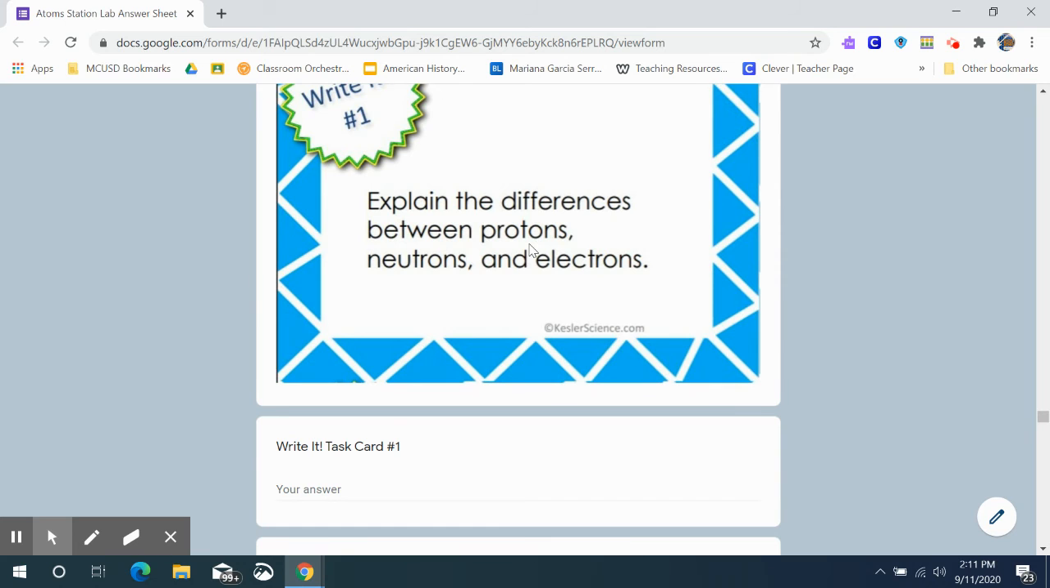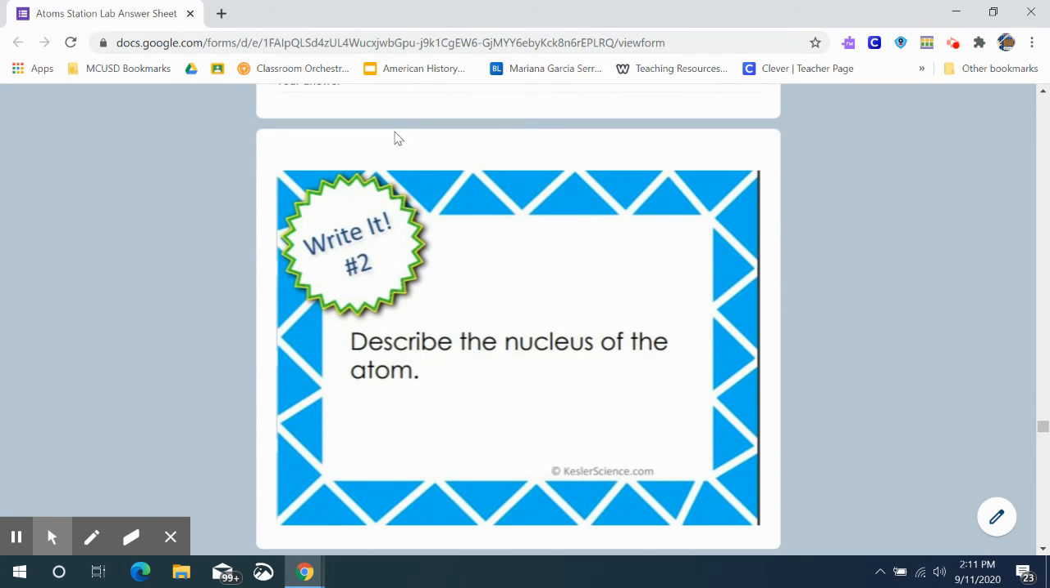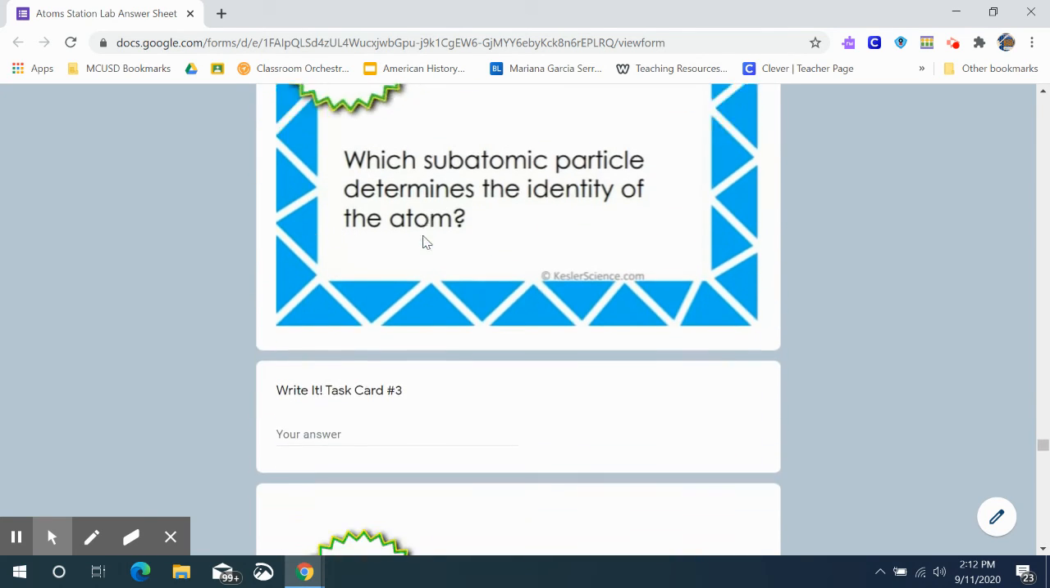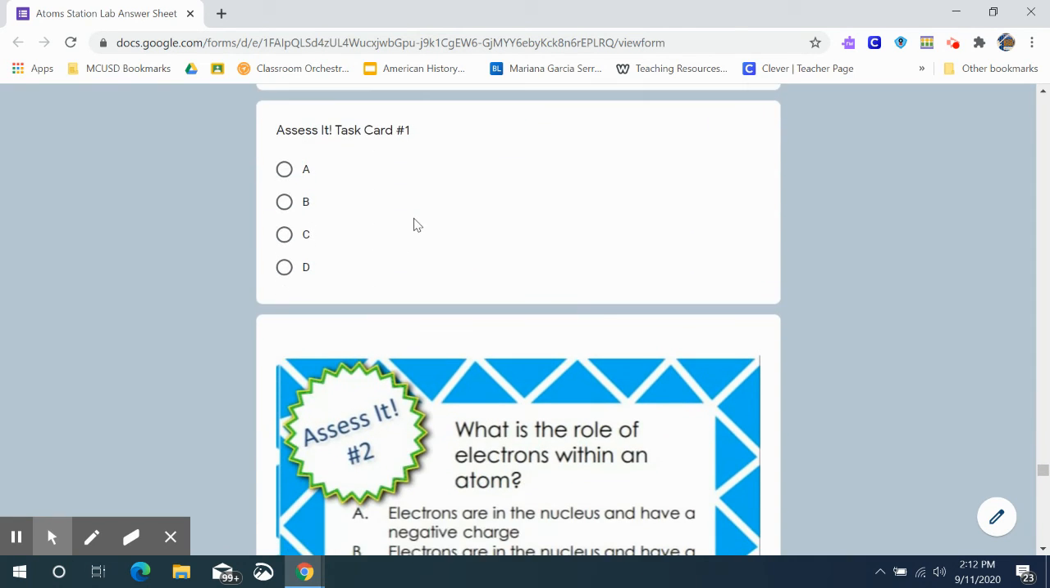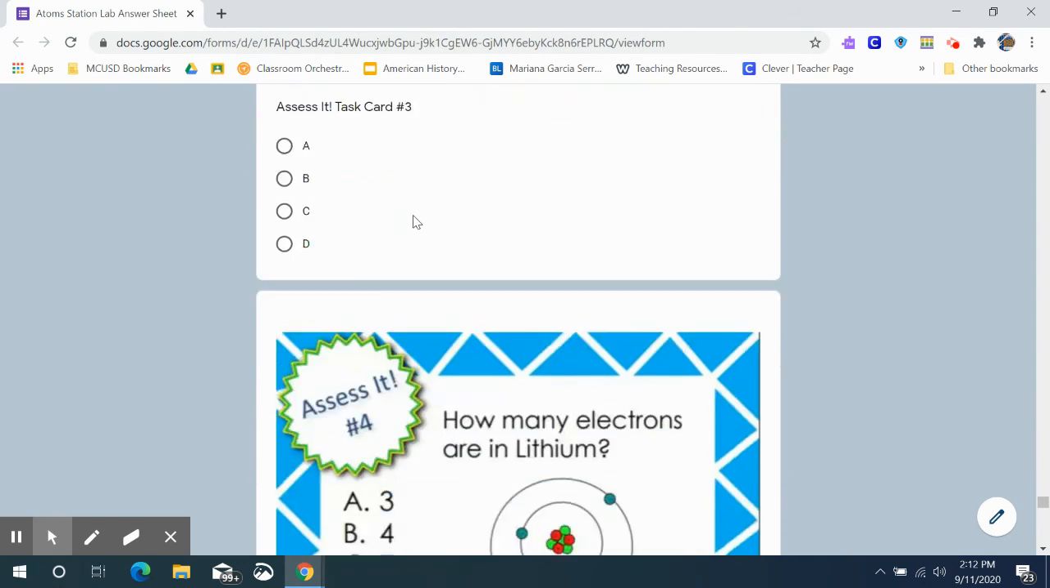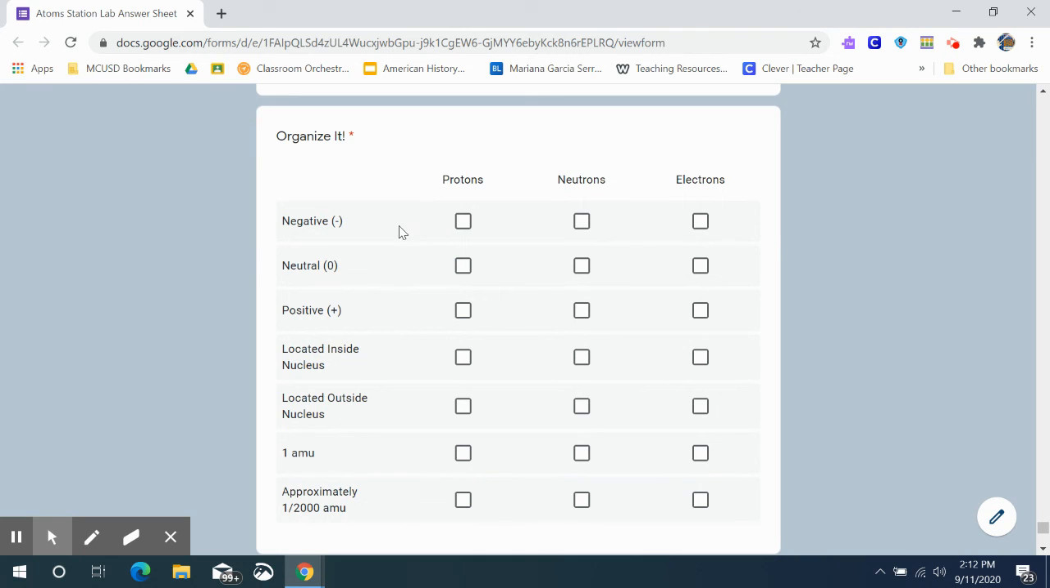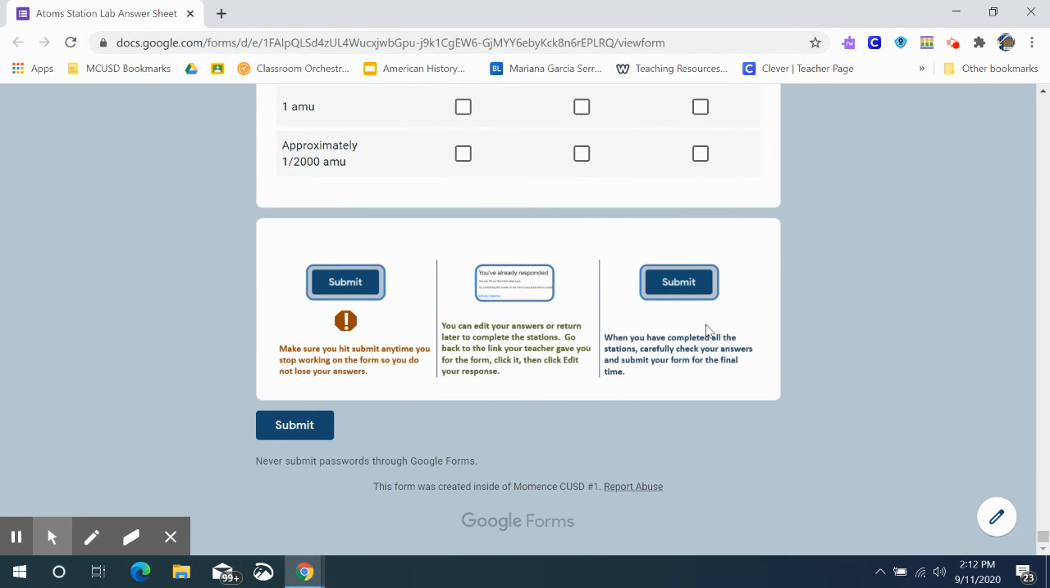Then you're writing it. You're going to explain the difference. You're going to answer that question. You're going to answer this question. And then you're going to answer these questions. At the bottom, you're going to click the correct boxes. There may be more than one for each of these terms. And make sure you click Submit.